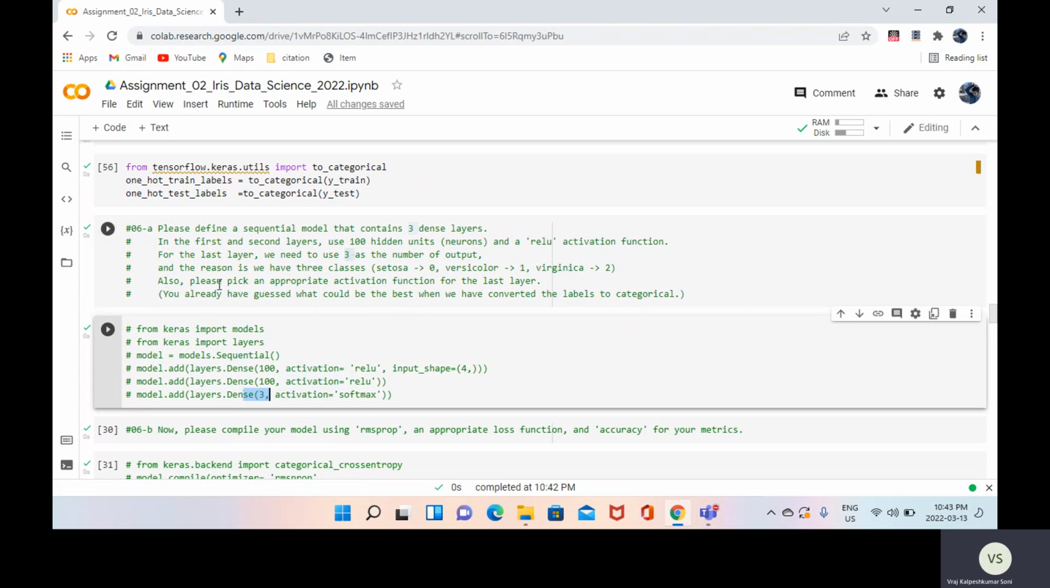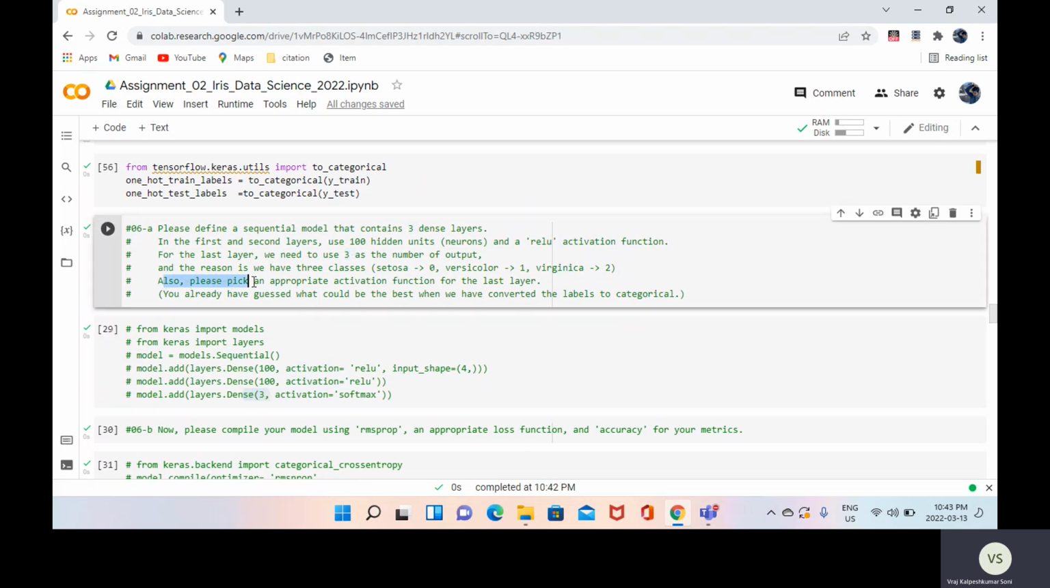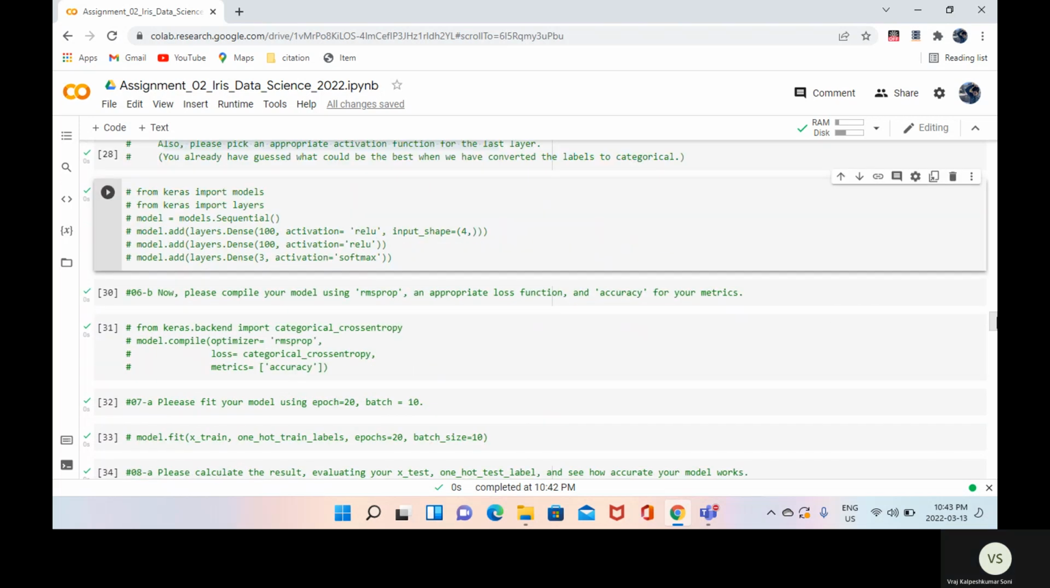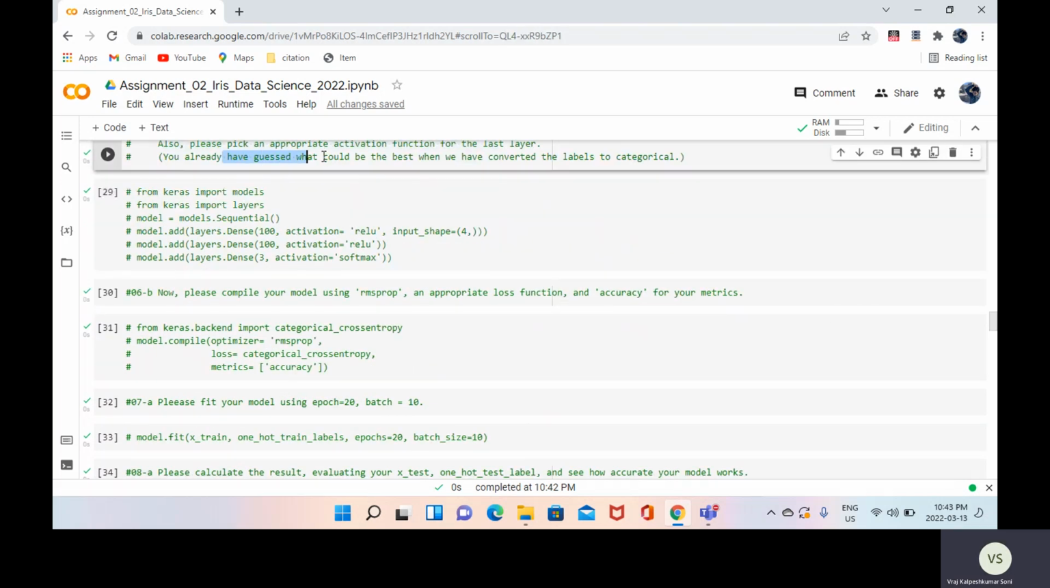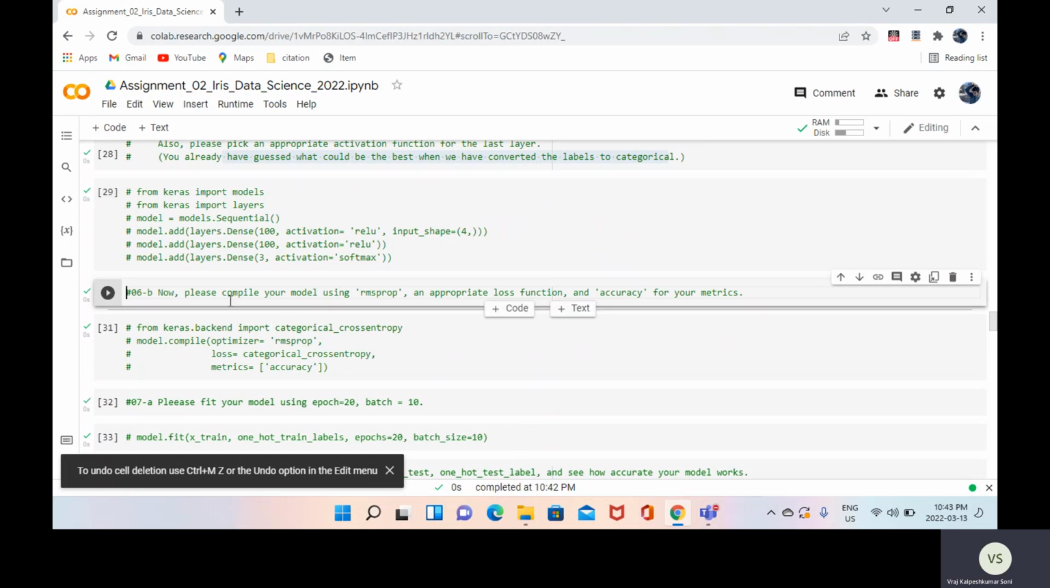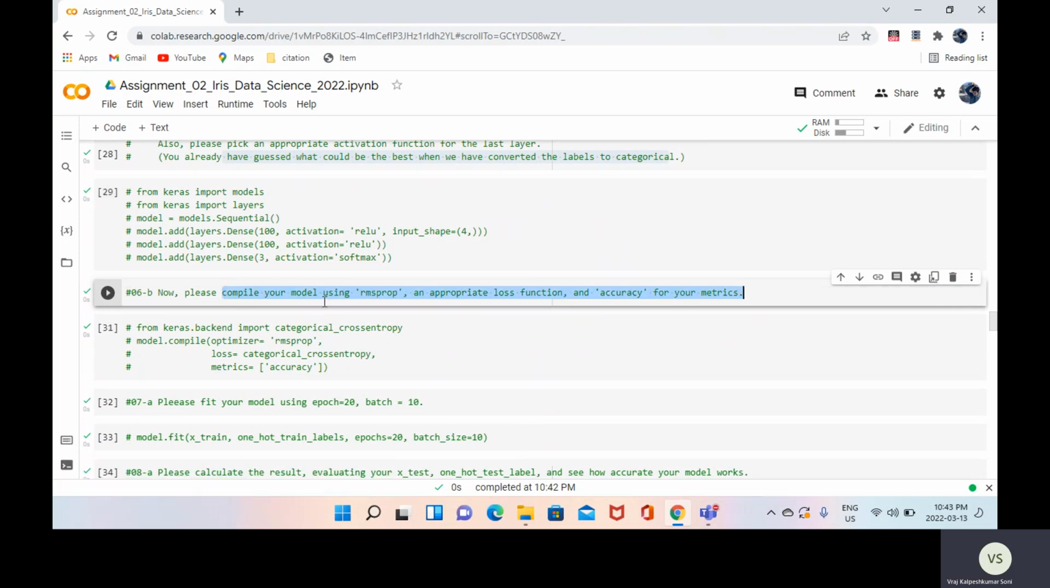The question also says pick an appropriate function for the last layer. As we all know in deep learning, most of the time we use softmax to deal with the last layer. So you have already guessed what is best when we converted the labels to categorical, of course.